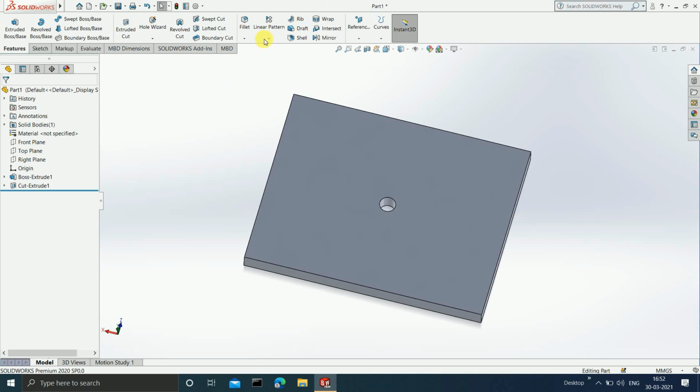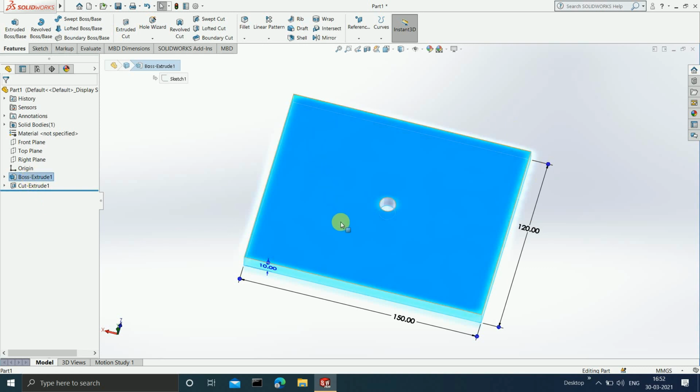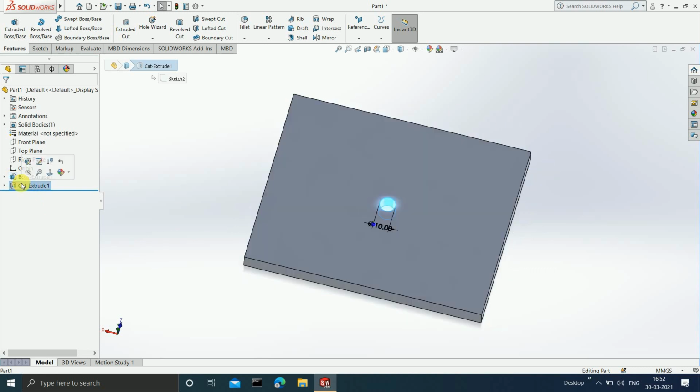In this video, we will be understanding the fill pattern feature. Now, before moving on to the fill pattern, as you can see, I have already created a 3D model so that our time does not get wasted. In this particular 3D model, the boss extrude 1 refers to this rectangular slab and the cut extrude 1 refers to this hole that I have created.